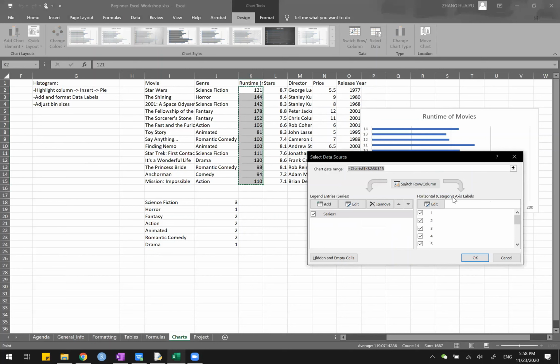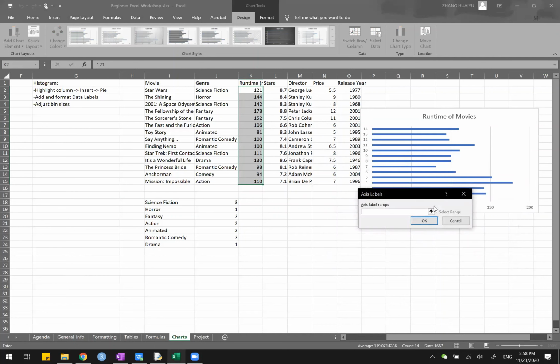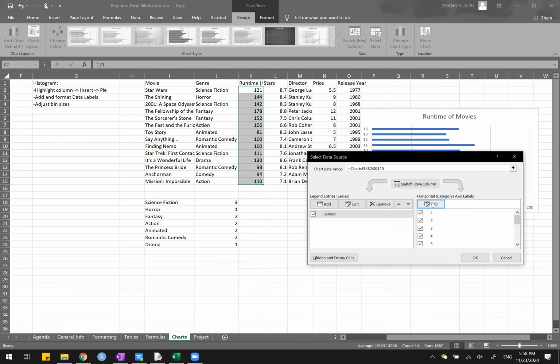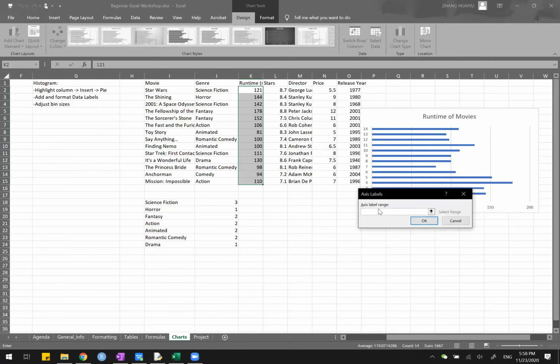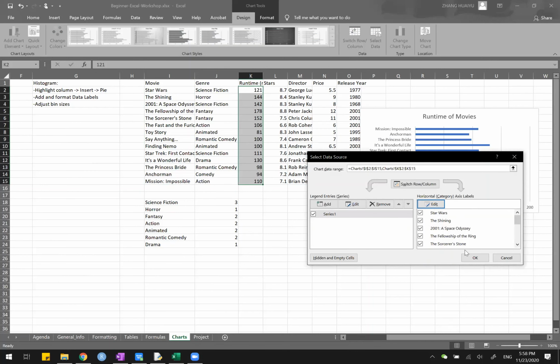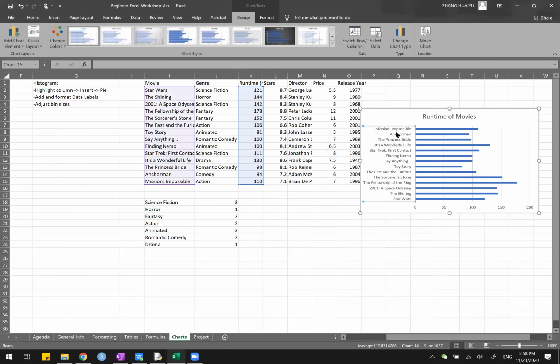Here, the category axis labels, click on this edit button. So this edit button right here allows you to select a range from your table. Respectively, we want to use these movie names as our labels. Click OK. Back, you can see how this already turned into the movie names. And going to the right, it has the runtime.